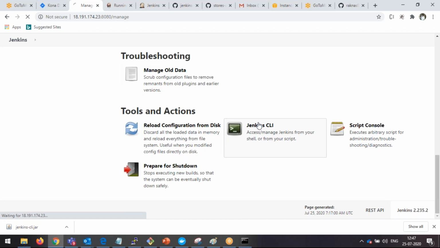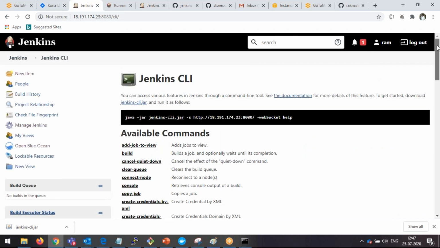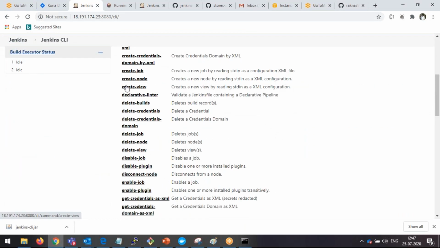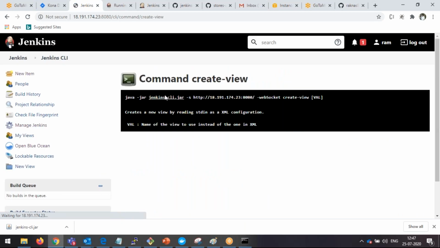Right. So for any CLI command we don't need to memorize it. Simply click on the option, and it is going to show you how to run it, what exactly it is.